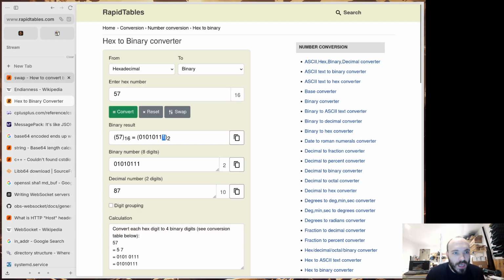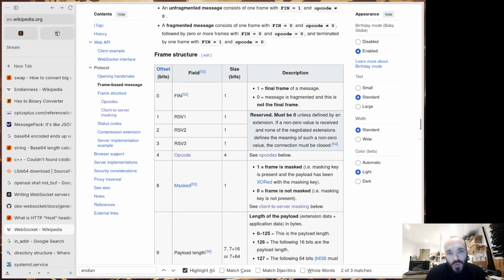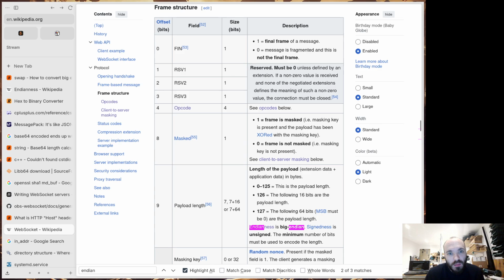Am I reading the wrong byte? Maybe. I'm reading 1, 2, 3, 4, and then 4. Now 4 and 4 is 8. So realistically, the offset in bits here, which would be offset 8, is the first bit of the second byte. I'm not crazy, right?